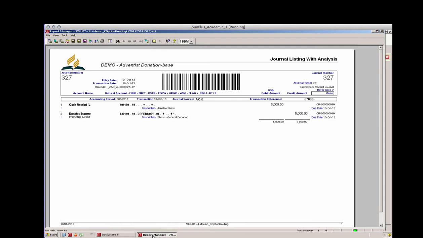And here you can see all of the information that we entered into the journal. This journal listing also has a barcode. You can use it with the Scan Documents feature of SunPlus. At this point, you can print this journal listing out and attach it to your originating documents. And you would then file this journal not by journal type, but by journal number 327.